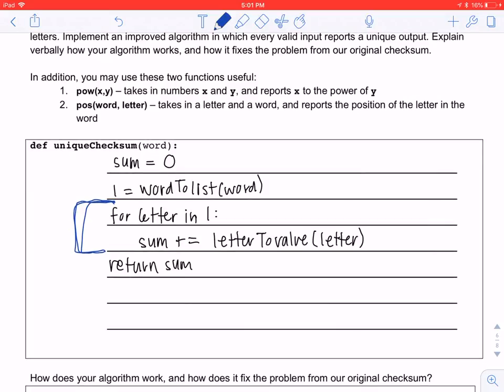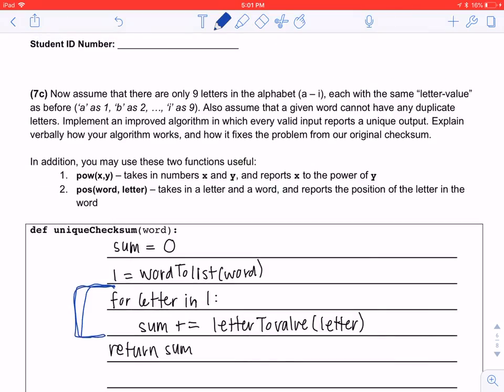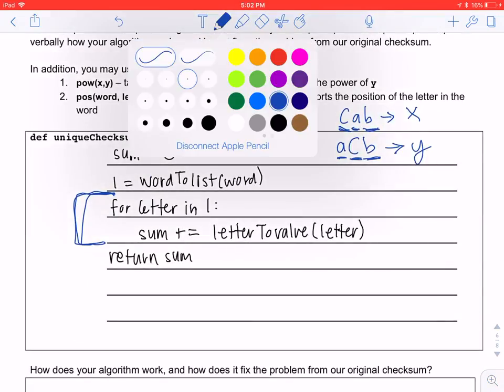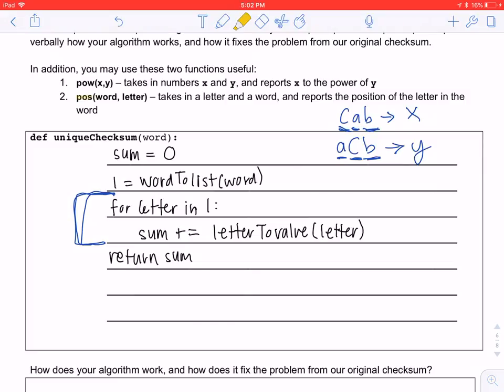We want to do something with the positions, so that with the word CAB, we sort of keep track of the positions of the B, the A, the C, and give me some value X. And when we have A, C, B, we keep track of the differences in the position, and this gives us a different value of Y. So knowing that, I want to code for the position in some way, and you can tell, because we give you these helper functions, pow and pause, you should probably be using them and thinking about how they can fit into your code.